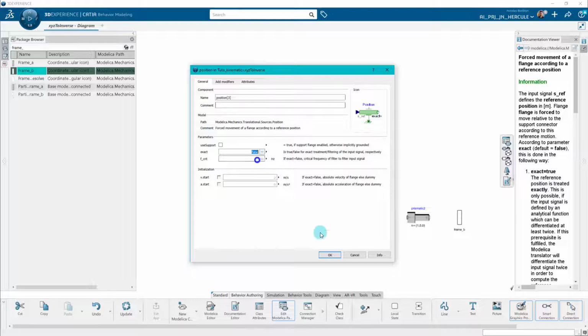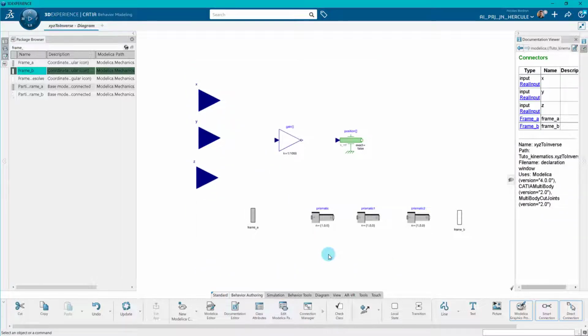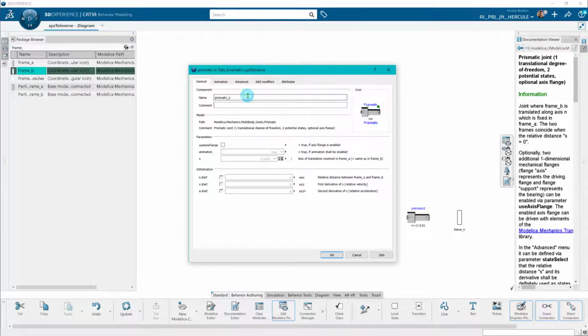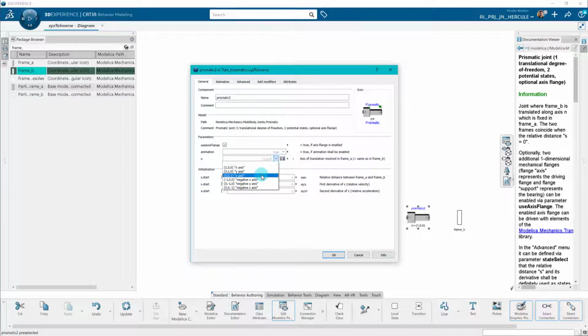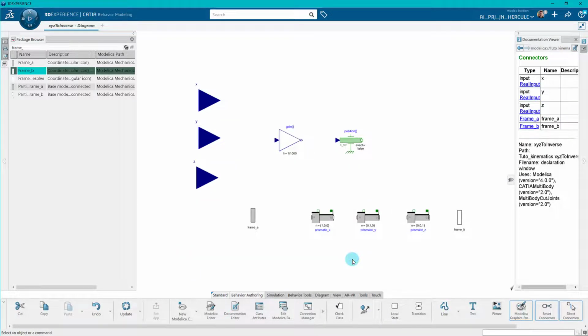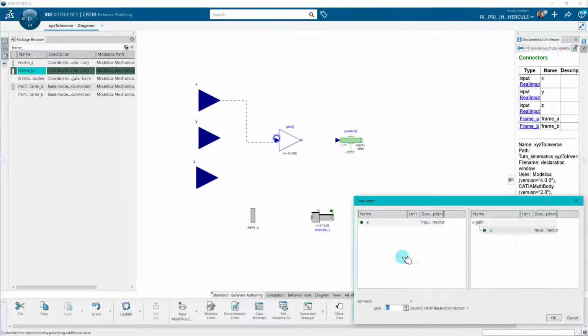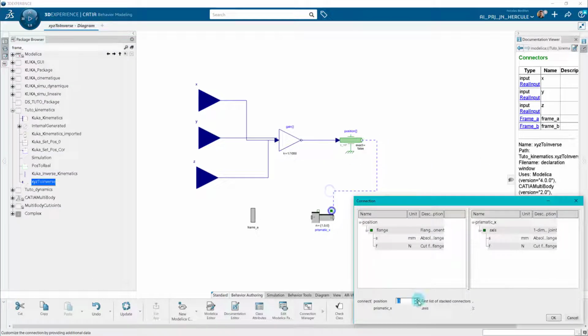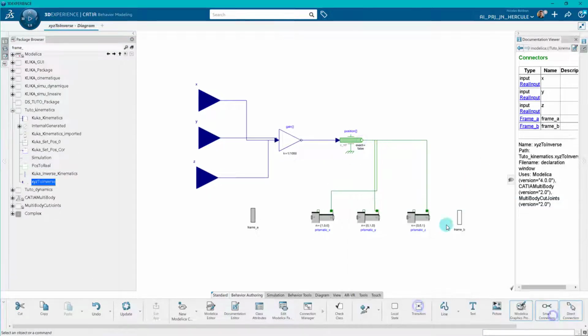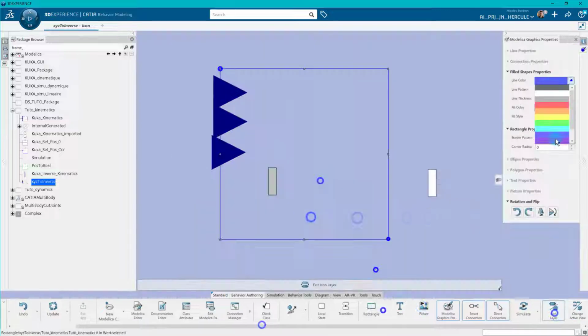Set exact to false for the position. Enable use axis flange for all prismatic and set 1 for X translation, another 1 for Y translation and the last 1 for Z translation. Connect the blocks as shown. Class can be pimped.